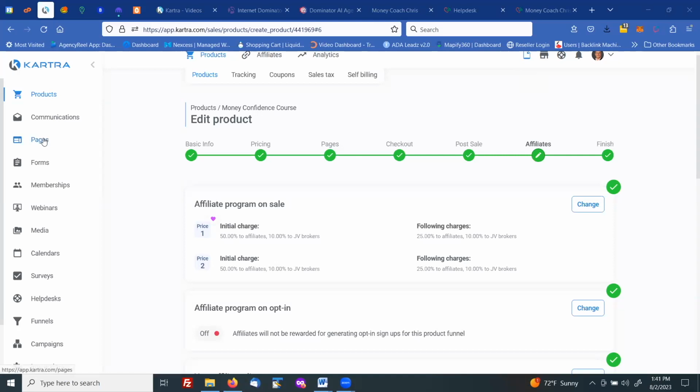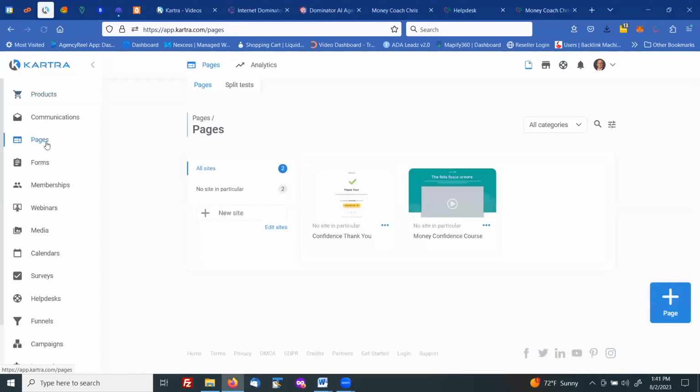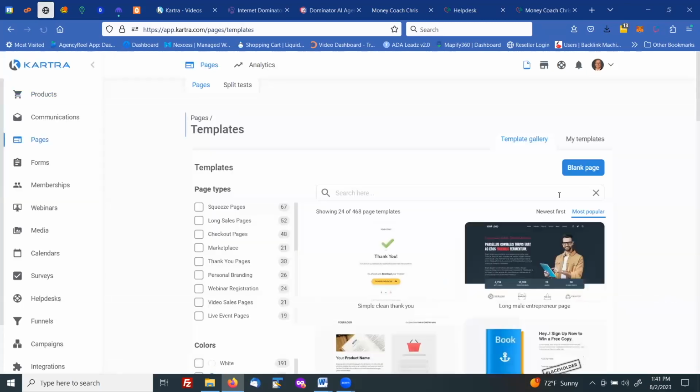So I'm going to go back to pages. Now I know going into a form, I know I need 2 pages. So I'm going to go ahead and create those shell pages, and then we'll come back and configure them later.